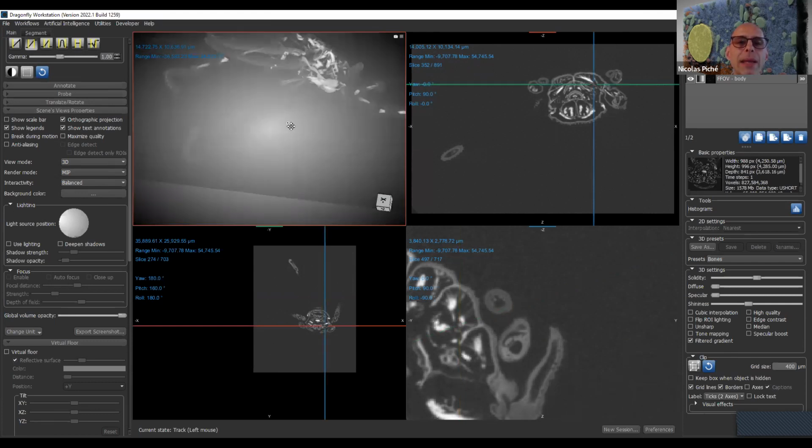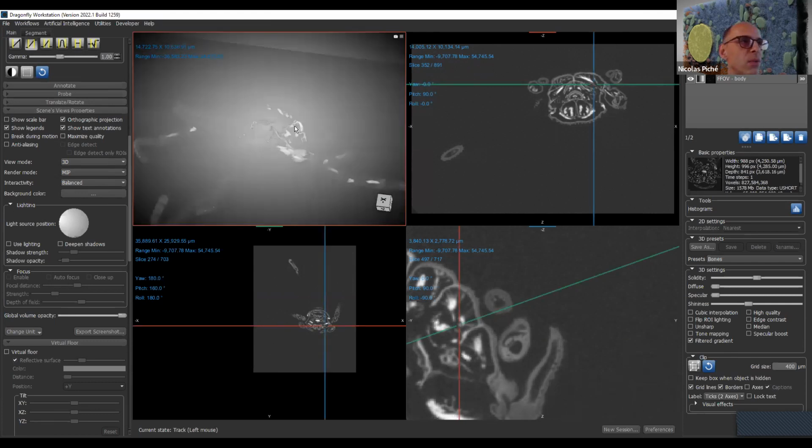And I will show you later how to synchronize the 2D view with the 3D view when you click. This helps you to recover where you are and all that. You can play with the rendering quality and what's happening with the rendering.